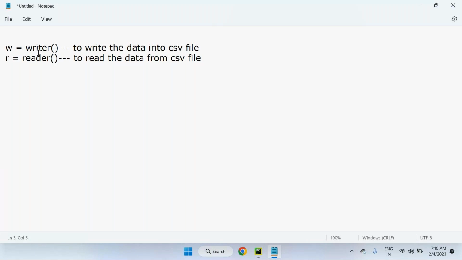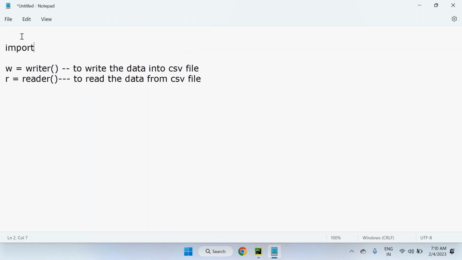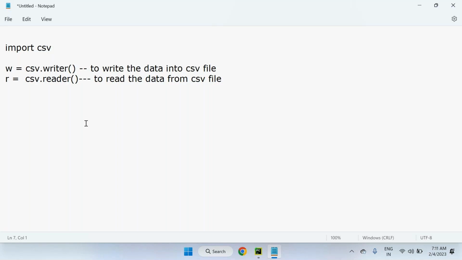Moreover, these writer and reader methods are present in which module? The CSV module. First, at the top of the program, we have to import csv, and here we use csv.writer and here csv.reader. W equals csv.writer, and R equals csv.reader. To write the data into a CSV file, we use the csv.writer method. To read the data from a CSV file, we use csv.reader. These two are the writer object and reader object.